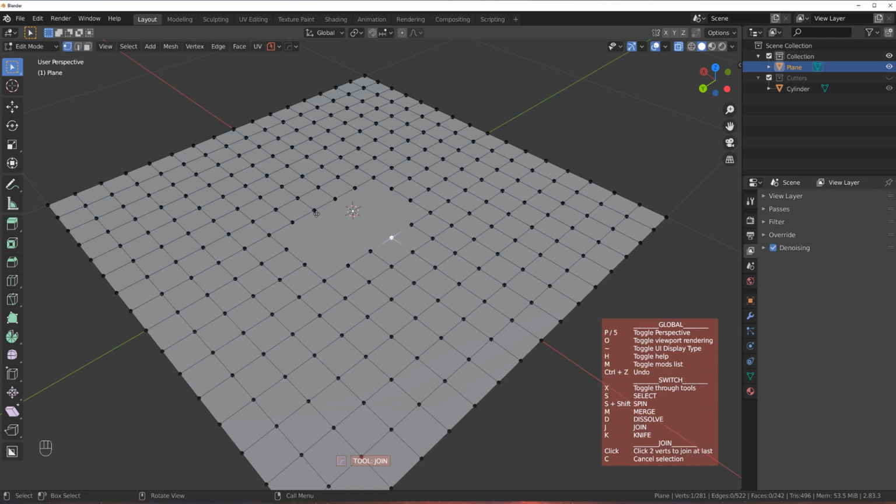When you press J, you enter vert mode automatically, and when you click on a vert and then hover over another vert, you get this line, right? And you can see it's actually a preview of where the edge is going to go. So when you click on them, you simply add edges very quickly, right? So this is very quick.